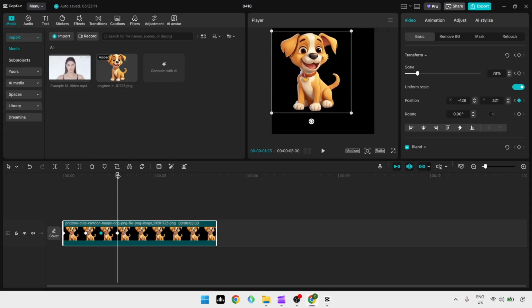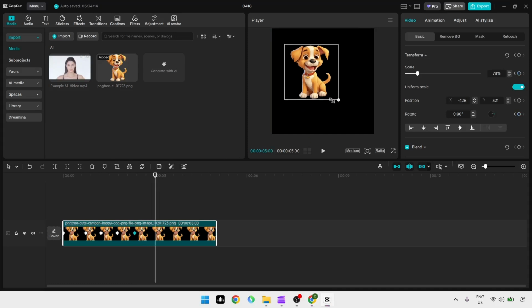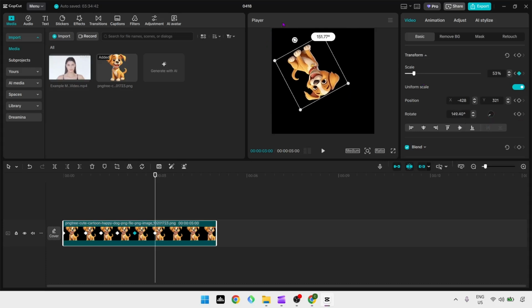Now we're just going to move the playhead just a bit. Now for the spin animation, all you have to do is add a keyframe for scale and rotate. The next step is to move the playhead just a bit forward. And here, just adjust the scale and rotate values as much as you want.